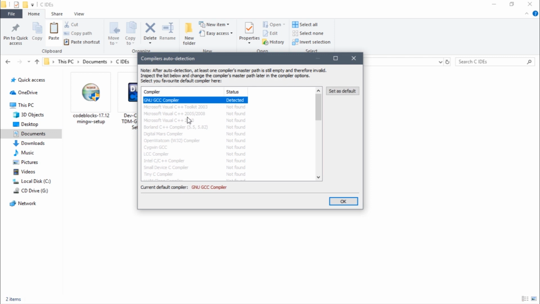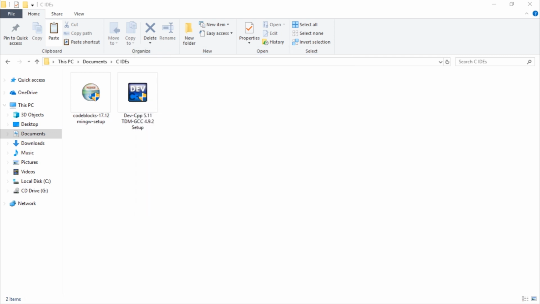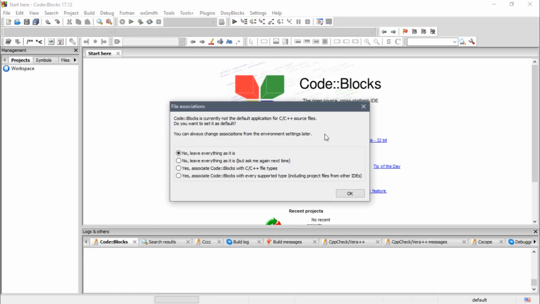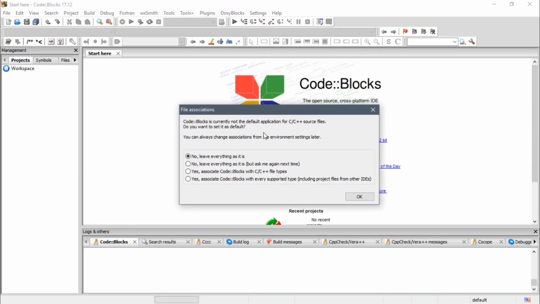So you guys can see, yeah, we're gonna use the GCC compiler. Okay, so you guys can see, let's set as default. Let's click OK, and after that we are finally able to initialize CodeBlocks properly. So you guys can see we have initialized CodeBlocks. I click yes, associate CodeBlocks with every supported type, including project files from other IDEs.